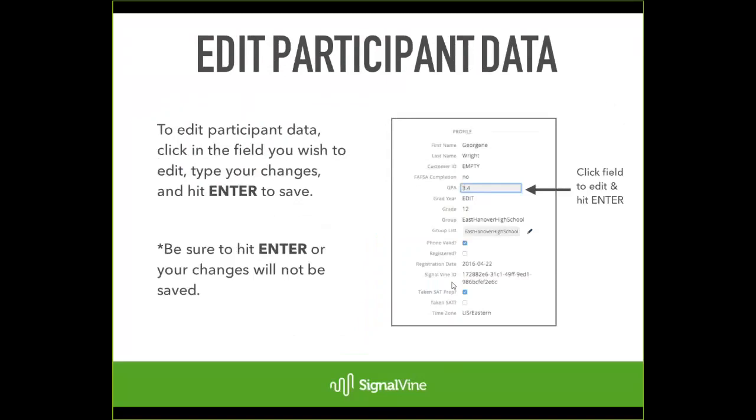To edit participant data, you click in the field you want to edit, type your changes, and hit enter to save. This is a big mistake lots of people make. So you make the changes, you click on this GPA, 3.4, if you wanted to change that to 3.2, you would just click on that box, type in your changes, but you must hit enter to save. If you don't hit enter, it will not be saved.